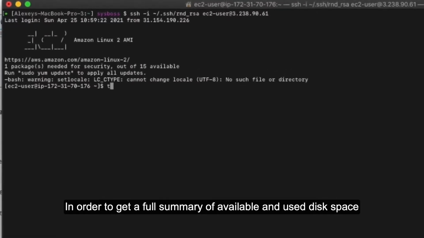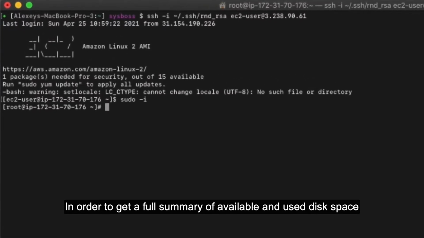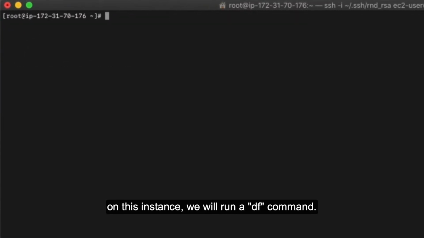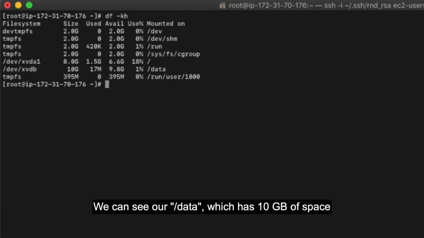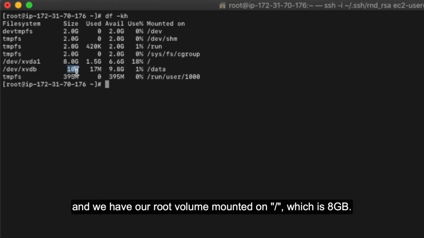In order to get a full summary of available and used disk space on this instance, we will run a df command. We can see our /data, which has 10 gigabytes of space, and we have our root volume mounted on /, which is 8 gigabytes.